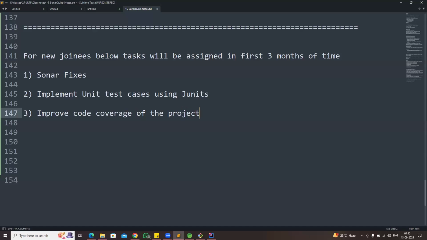When you go for JUnit, then we will understand what is unit testing and how to implement unit testing for the project. Improve code coverage of the project. And the next one, bug fixing. Bug fixing tasks also they are going to assign for the new joinees. Directly they are not going to give you any development task in the project.